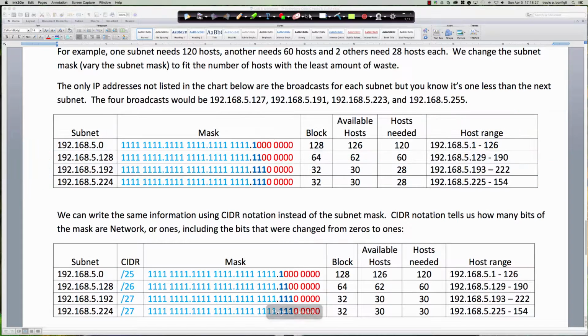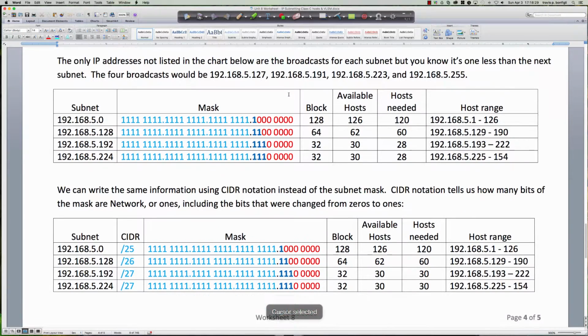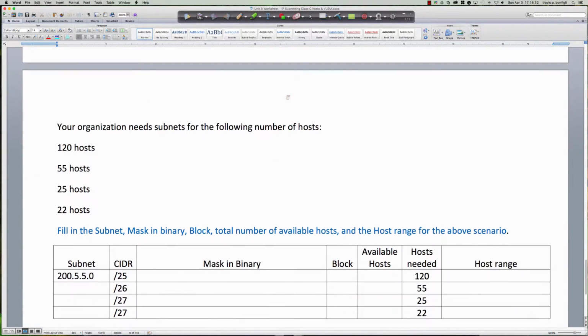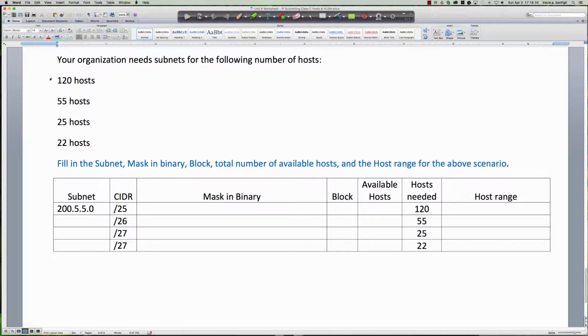All right. So let's clear that off here, and I think we're going to have an opportunity here. So here we go, right? So here is our opportunity. Your organization needs subnets for the following number of hosts. So we can see here we're going to need at least how many subnets? 2, 3, and 4. So we know that from the subnet perspective, 2 to the 2 equals 4. So if I borrow 2 of the host bits out of a /24, that's going to make it a /26.